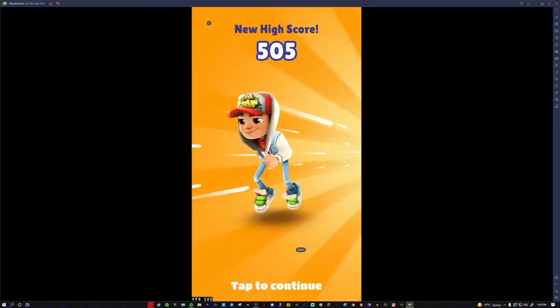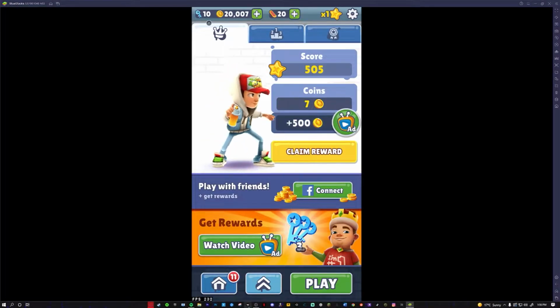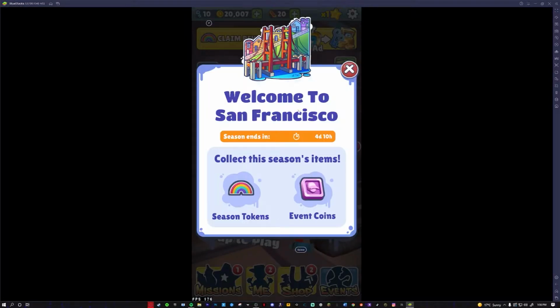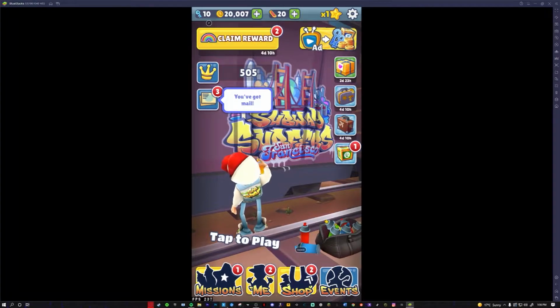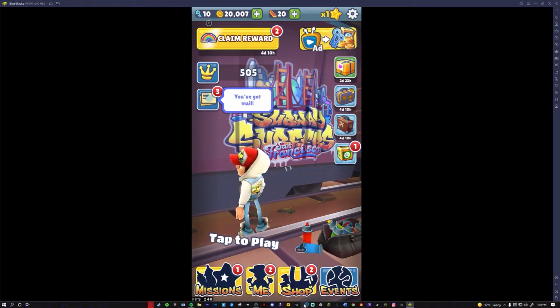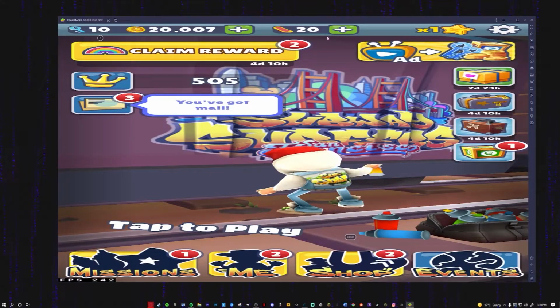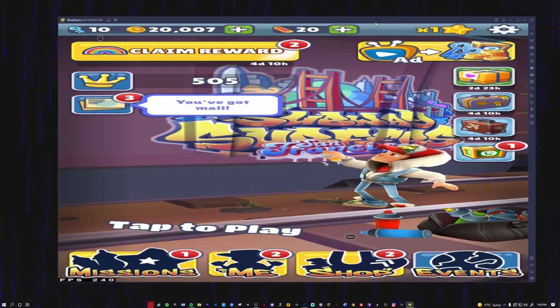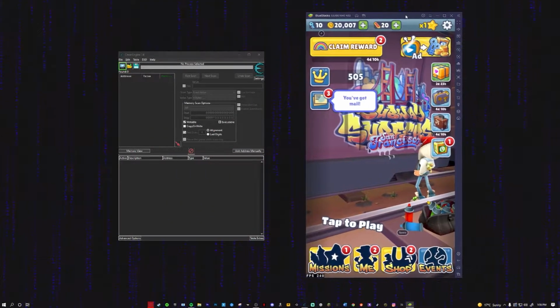Okay, once you've gone through the tutorial, come to this home screen and click on the home. Get out of all this deal stuff. And you want to launch Cheat Engine as well. Oh, what happened here? Oh, okay, there we go. So we just want to get both of these here.